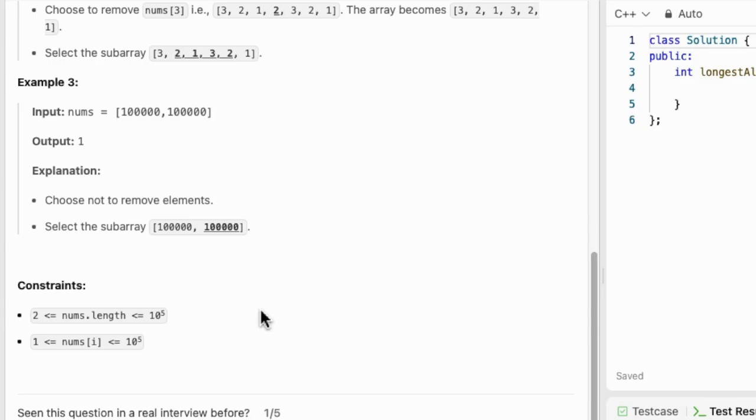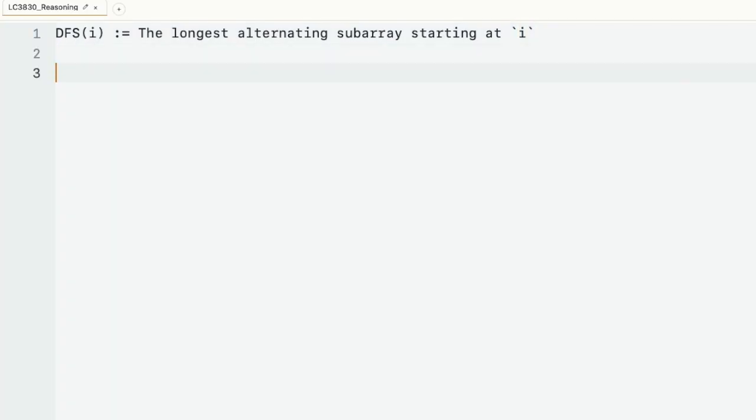Let's think about how we can actually solve it. In problems like this, we usually want to think about DFS, and then you're given an I. In this case, the longest alternating subarray starting at I. So the total answer we know is the max of DFS I, and this will be the result that we want because we're considering every starting position.